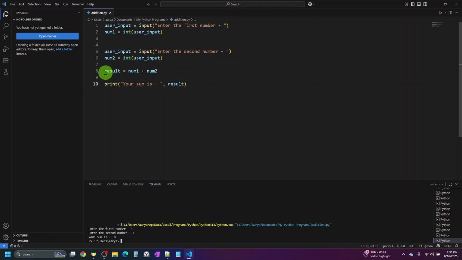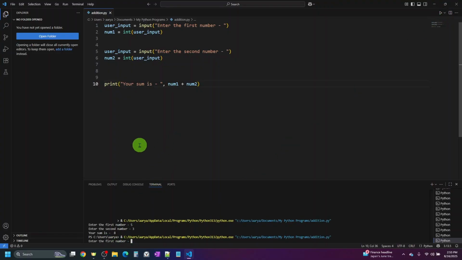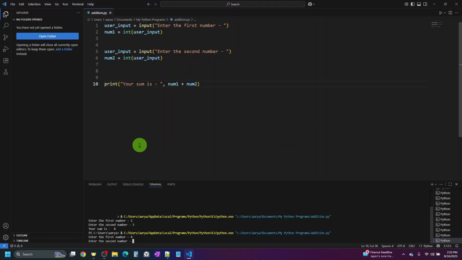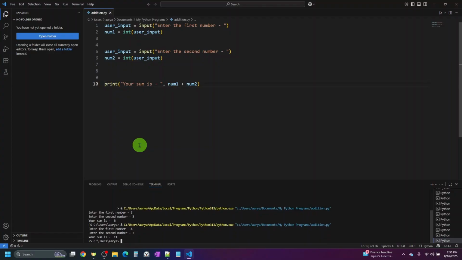And another way we could have done this is that we don't really need the result. We can delete that down by the print. Instead of typing in result, we're going to type in num1 plus num2. And here when we run it again, it asks us the first number. I'm going to type in 4 this time. Second number, I'm going to type in 7. And here it gives us the sum of the numbers, which is 11.